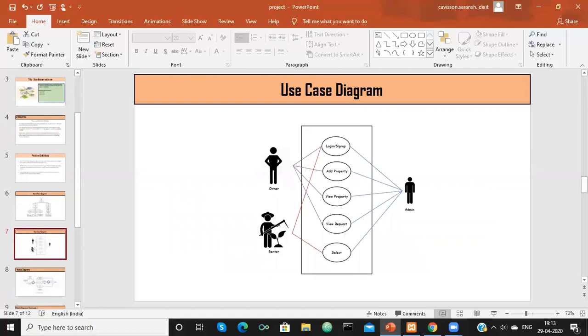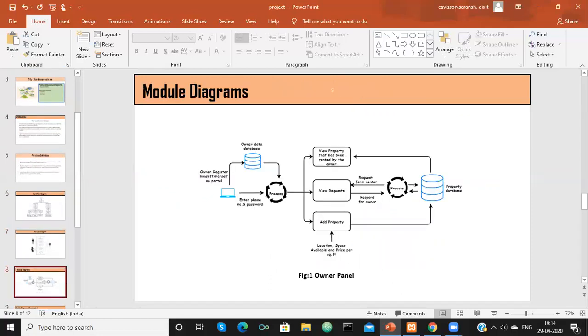This is a use case diagram in which we have shown the access to the services which can be provided to the separate users. If the user is an owner, he or she can have login, sign up, add property, and view request. If the user is a renter, then he or she can have access to login, sign up and select the desired property, and admin can have access to all the services.